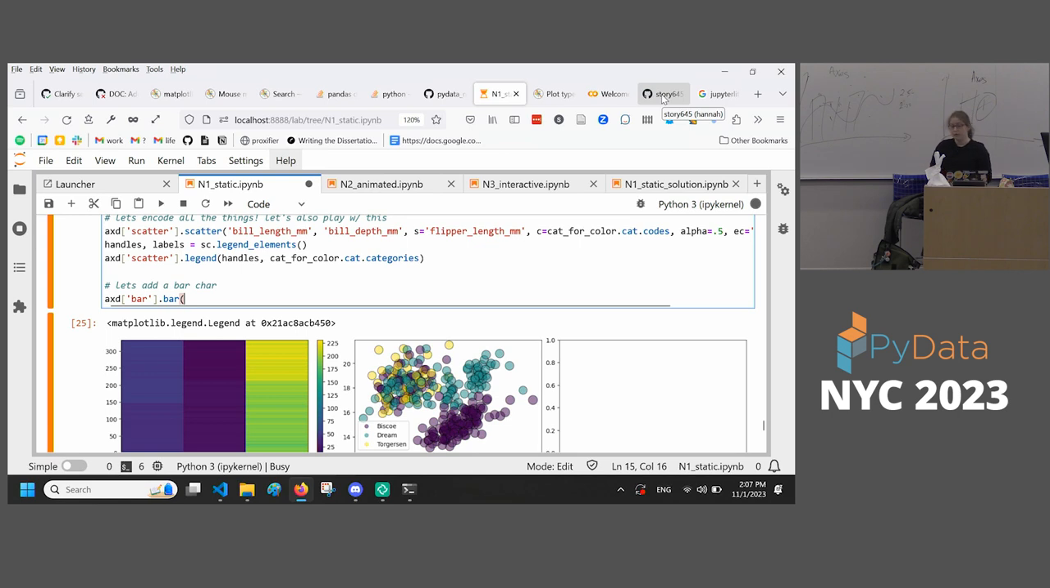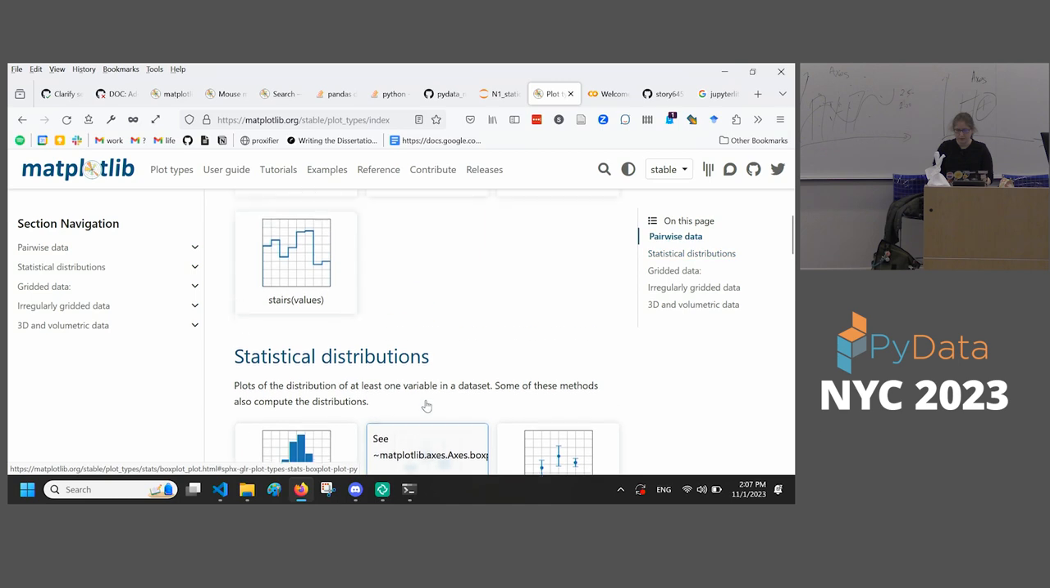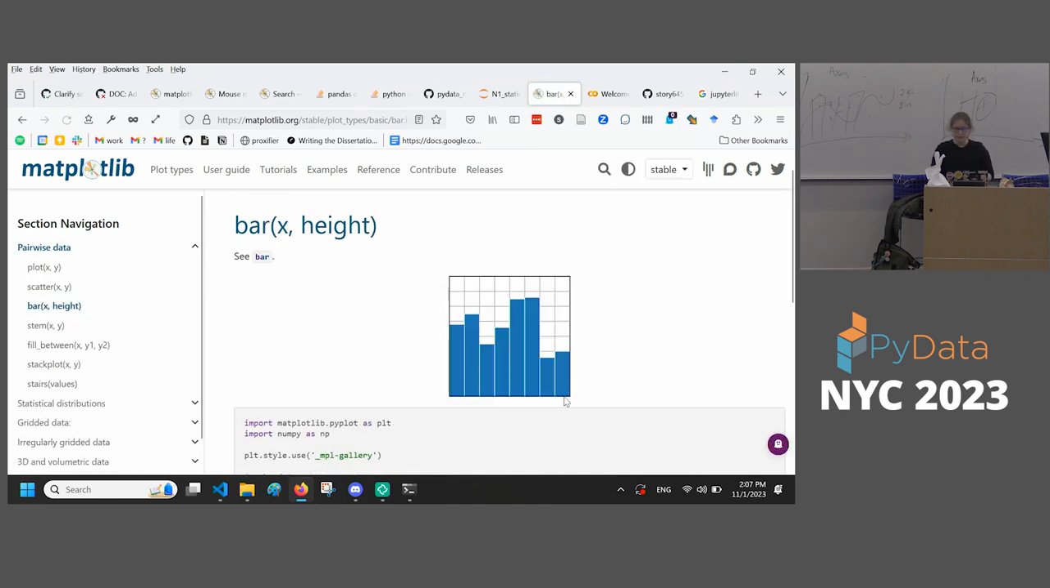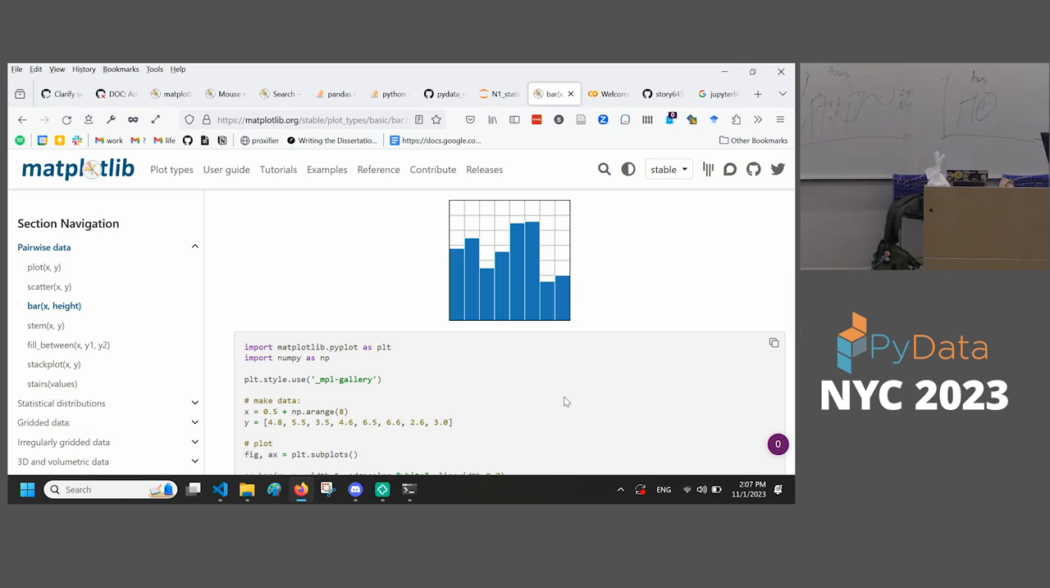If we don't know what a method takes, that's where we can go to our documentation and look up the bar method. The bar takes an X position and a height. So for this data set, what's our X? Yeah, the categorical. It can be the island or species, or if we've been doing our heat map and want to do some statistics on that, what could our categories be? They can also be the column names. If we're plotting statistics on the columns, then the column names could be our X.